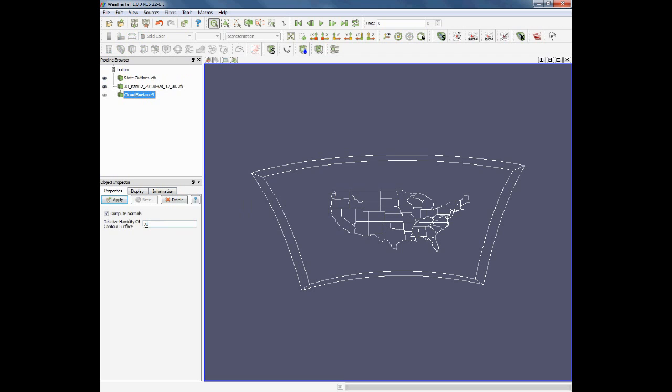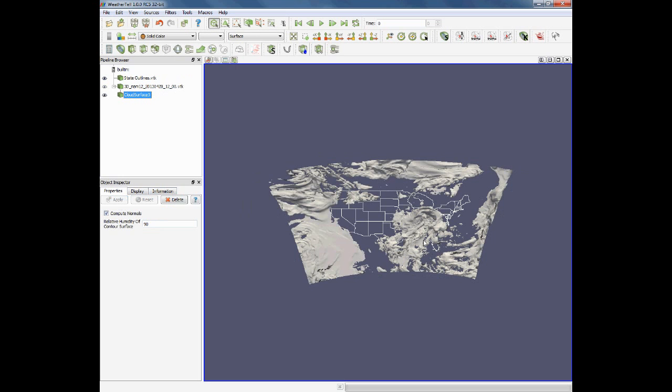Within WeatherTell, we're not actually using any kind of mixing ratio or anything to visualize the clouds. All we're using is a shaded value of relative humidity. So it's just an estimate. So in this case, we're using 90% relative humidity to show where the clouds are. So we hit Apply, and there you go.